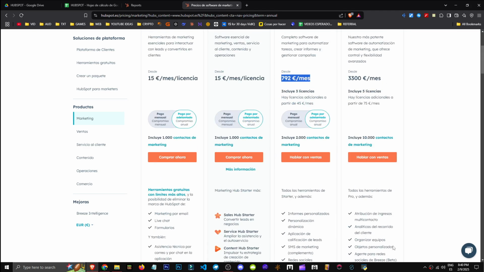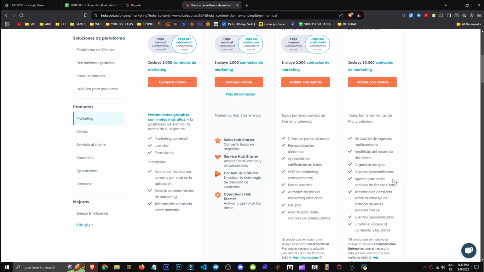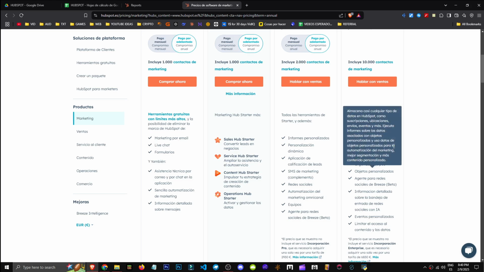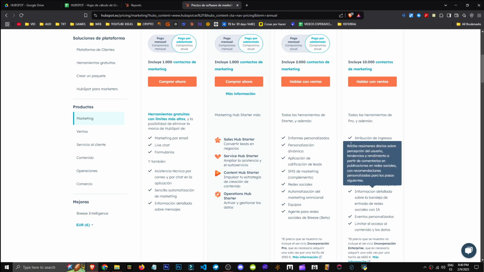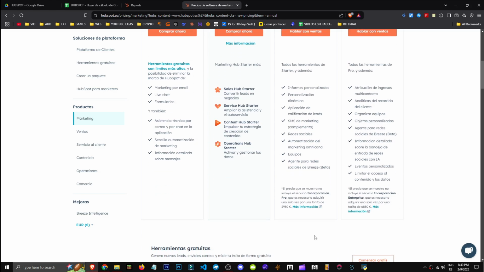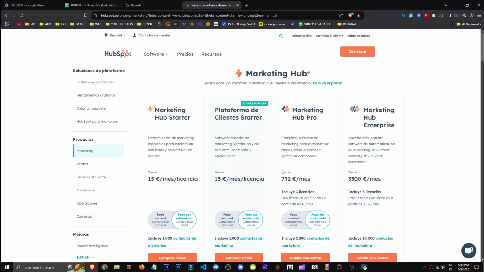Lastly, we have Marketing Hub Enterprise, which adds multi-touch revenue attribution, custom objects, and team organizations. If we hover over each item, it explains what each does. And obviously I won't explain everything, but as we can see, we can start from just €15 per month without any issues. So that's it for the HubSpot guide, how to use it for free and take the first steps to understand the tool and decide if you really want it.